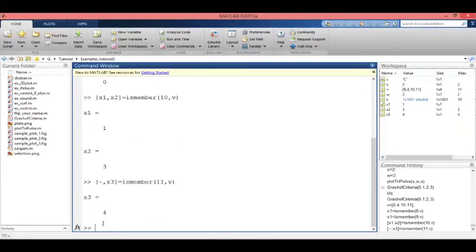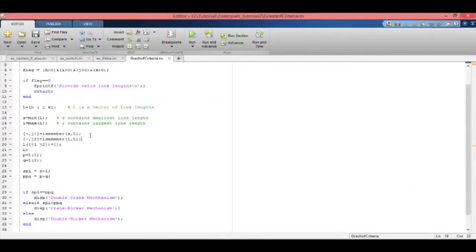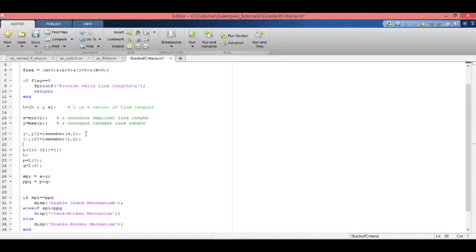We have applied the same logic in our code. Here we are asking MATLAB to return the position of the smallest element in L, and J2 will store the position of the largest element in L, which correspond to the smallest link and the largest link.